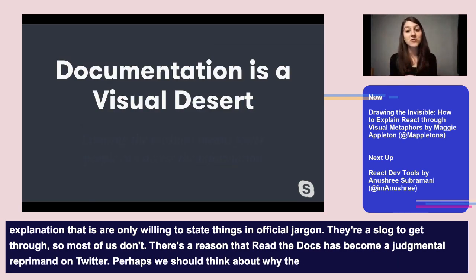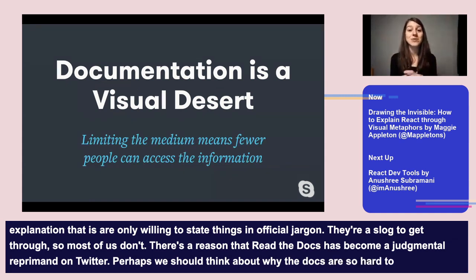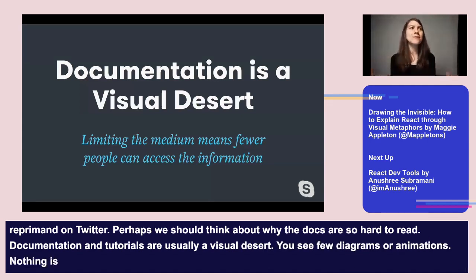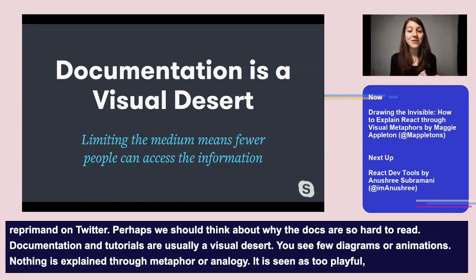So documentation and tutorials are usually a visual desert. You see very few diagrams, you see even fewer animations or illustrations. Almost nothing is explained through metaphor or analogy. It's seen as too playful or too imprecise or too unprofessional. However, I am not the only visual learner in this virtual room.